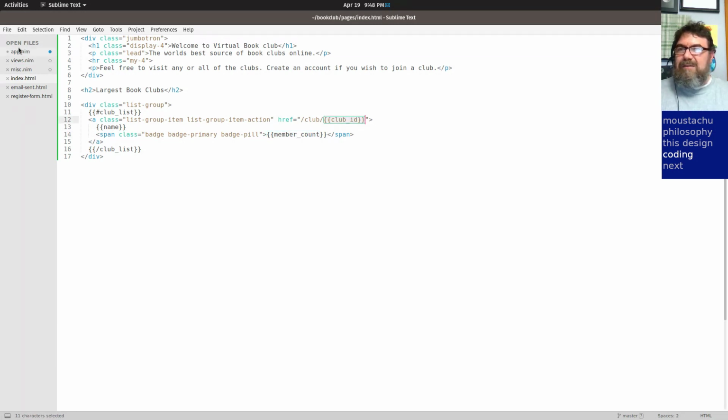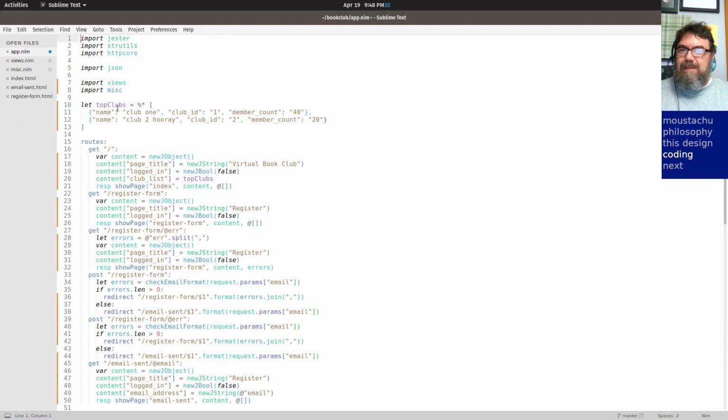And if you go back and look at our app, name, club ID, member count. And again, I'm just putting these member counts in as a string because in the end, Mustachio is really meant for string manipulation. Although in this case, if I had done it as an integer, it would have totally worked because if you do a $ expression against an integer, it will be turned into a string. So it would have worked anyway. So I could have done it either way.